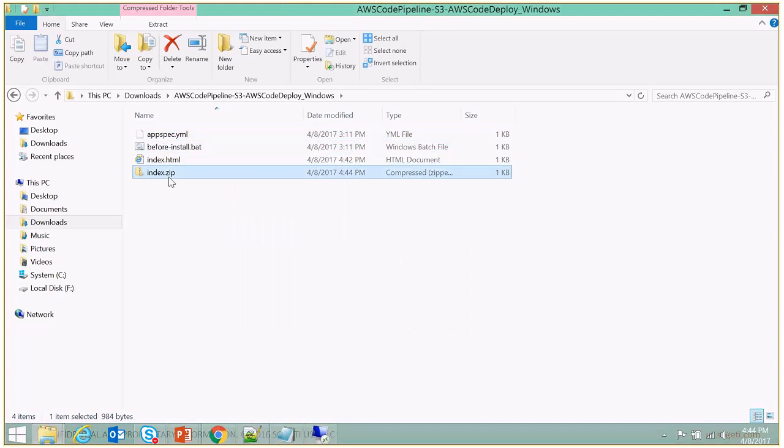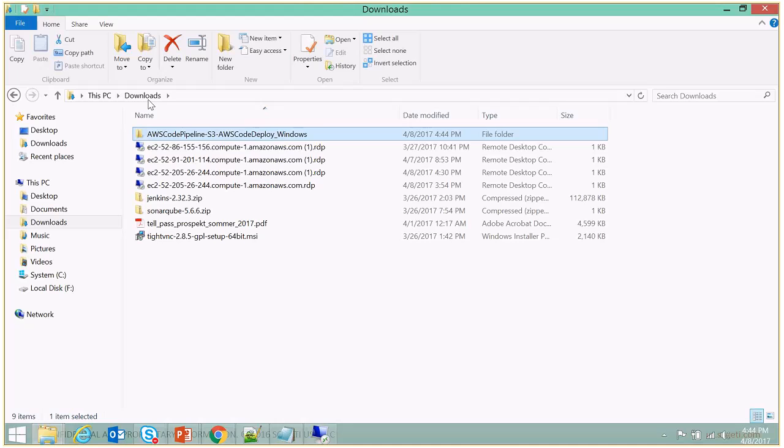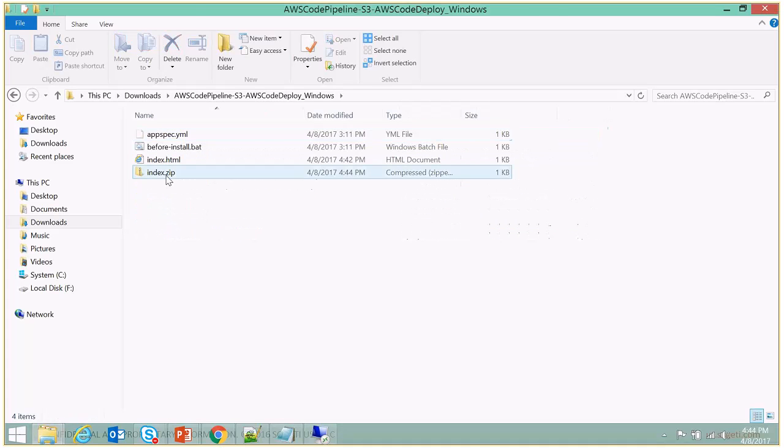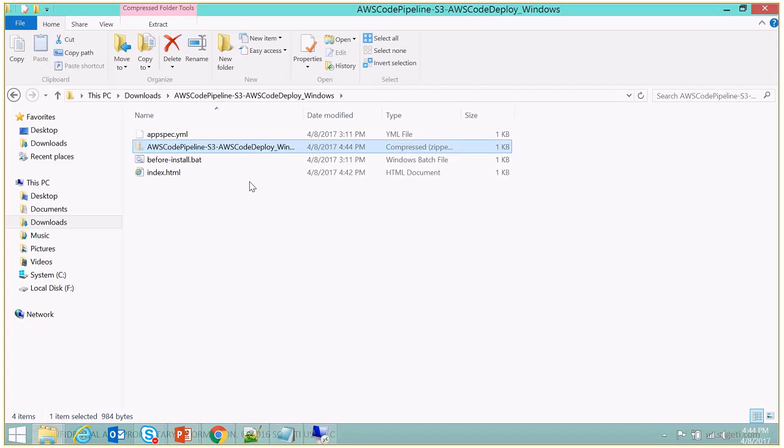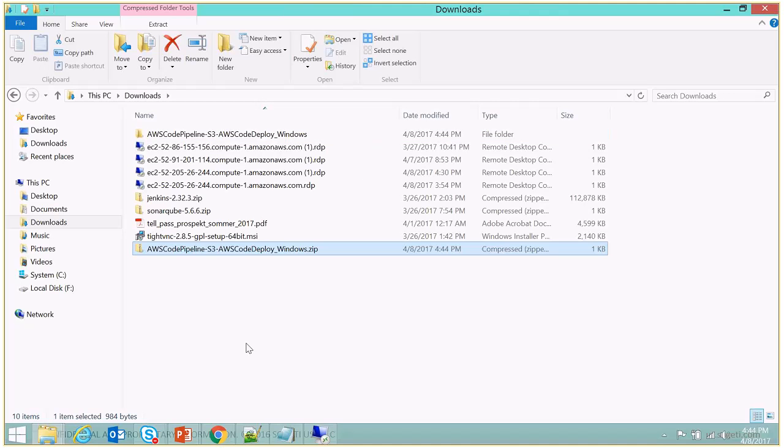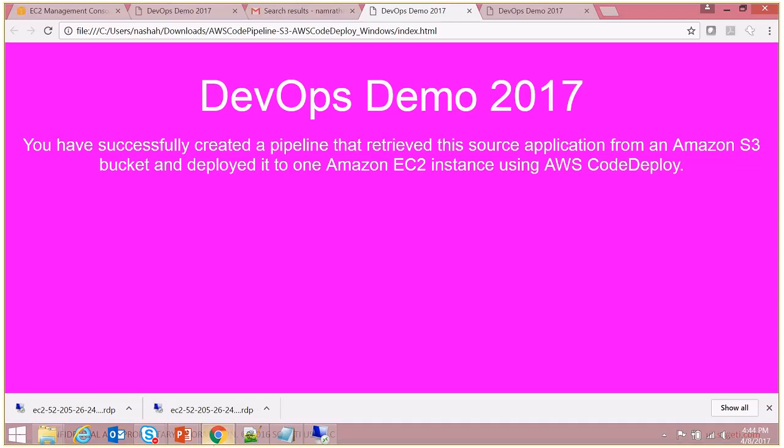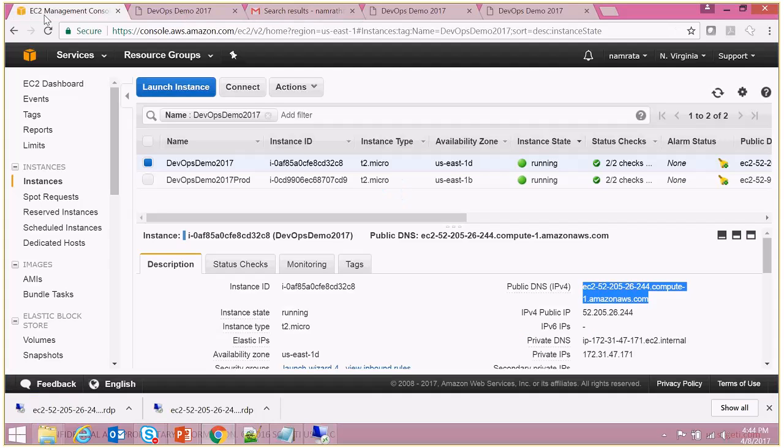So it has created the zip, and I am going to rename this zip as the zip that is there on my, this is the zip file. So we made our source code changes, we bundled it up, and our zip file is ready. So now let's upload this zip file onto our S3 bucket.